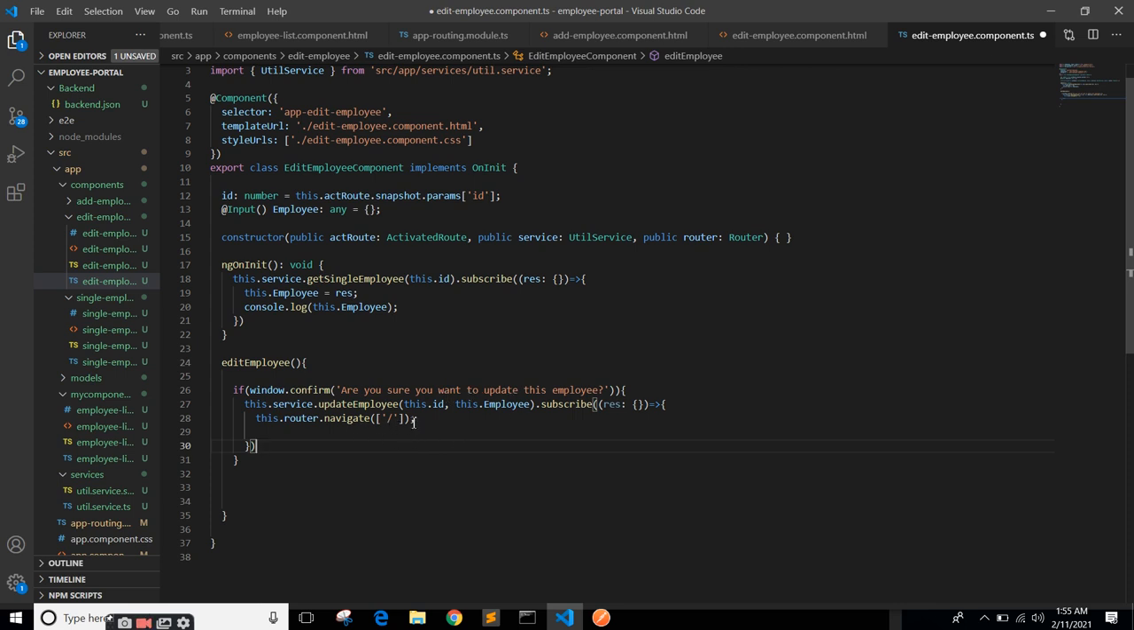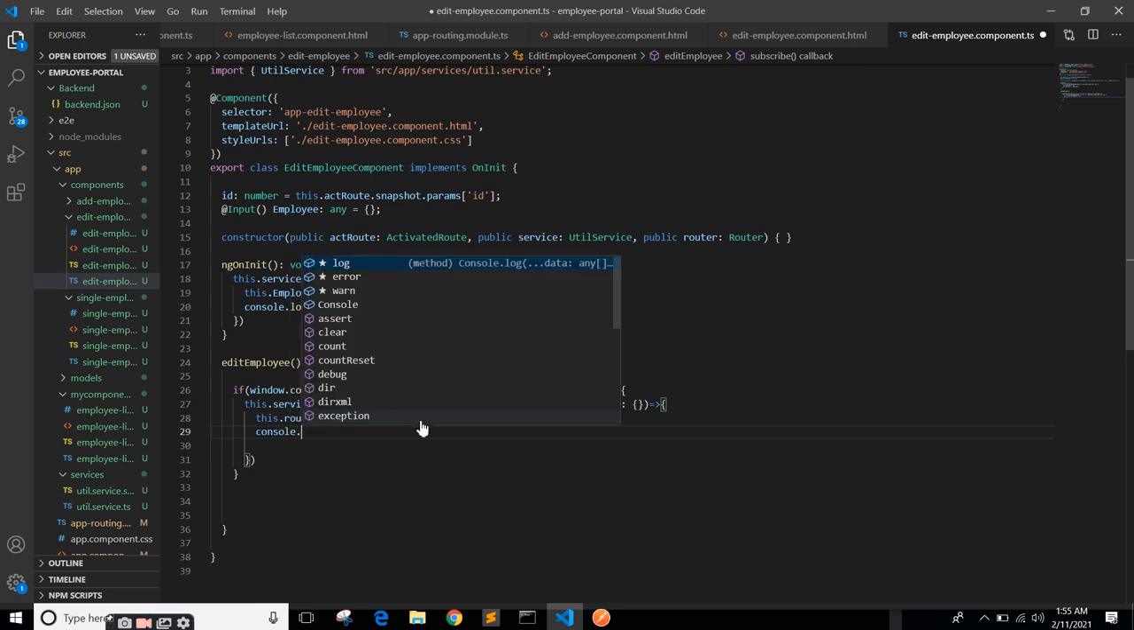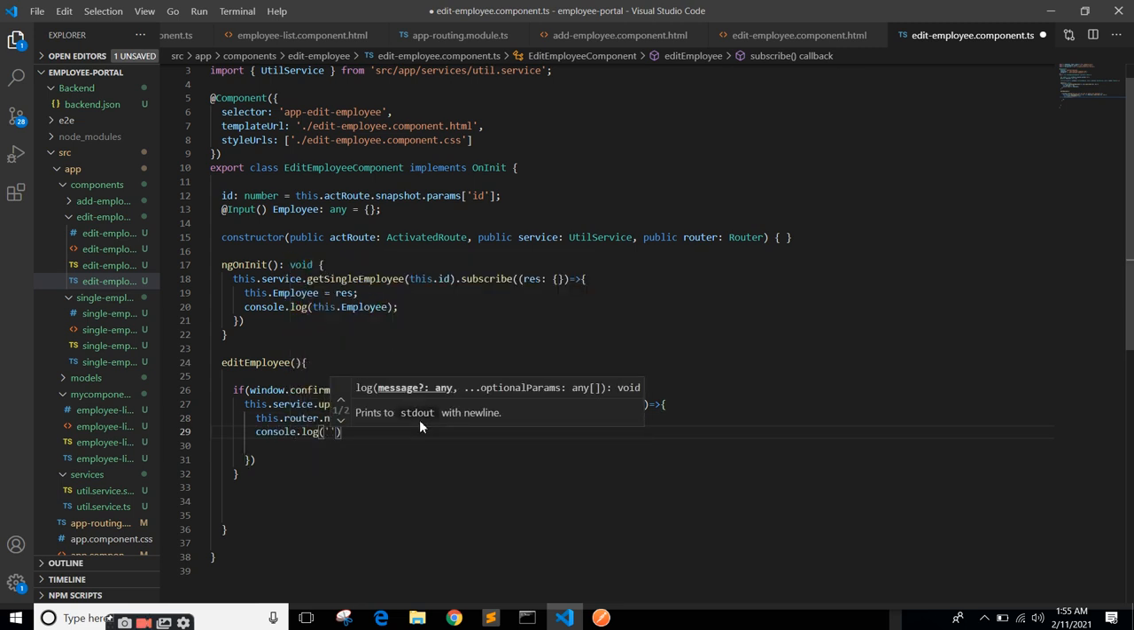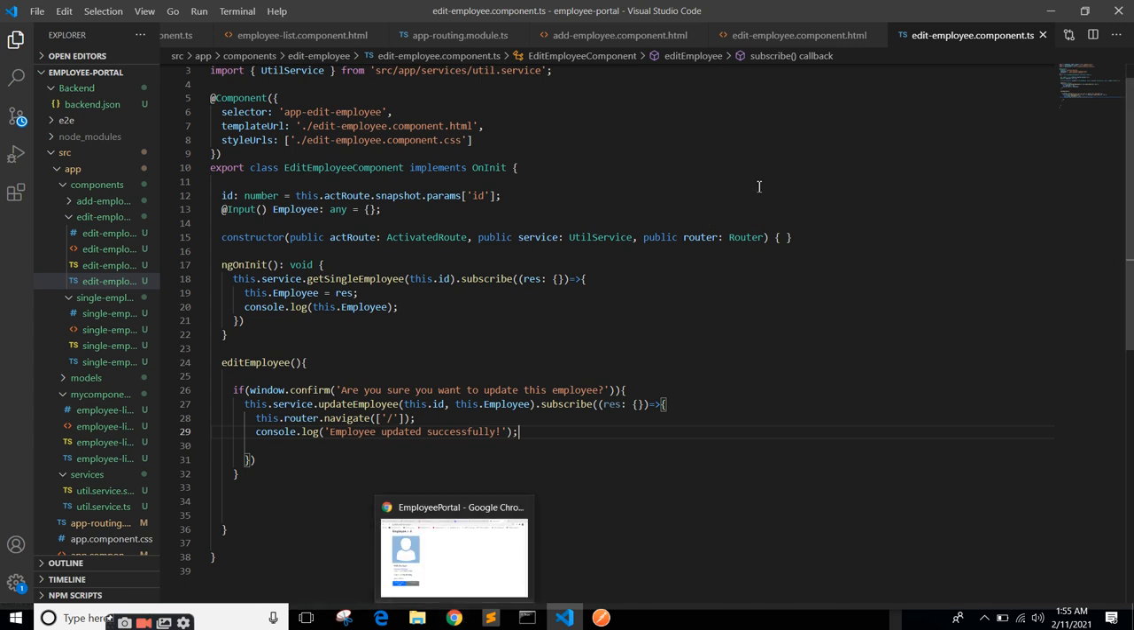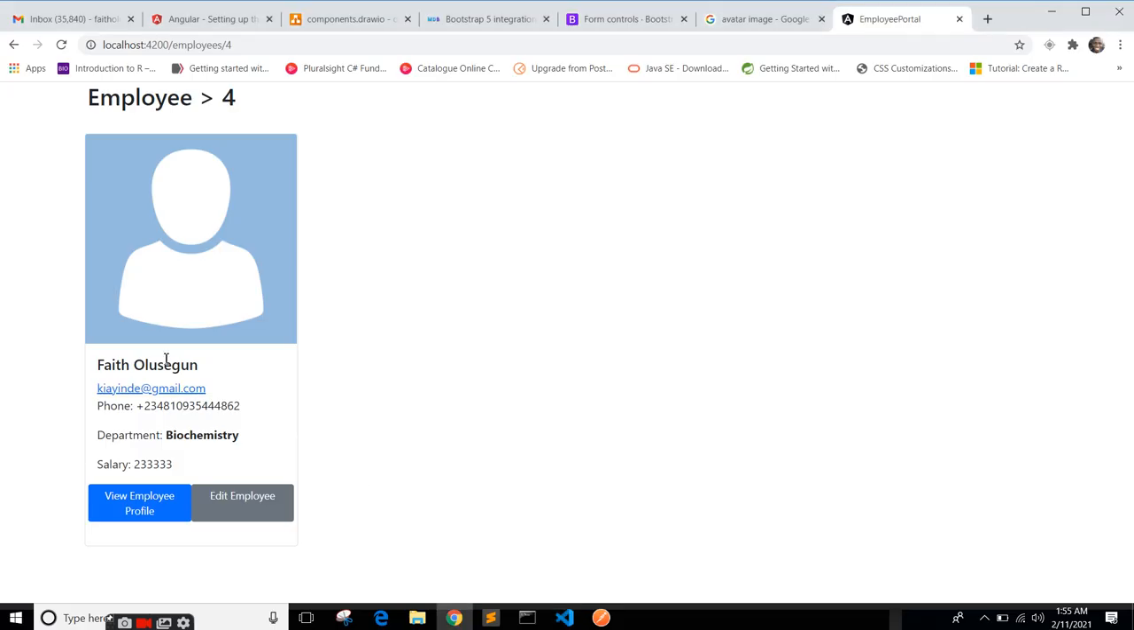So this is the router that navigates, and then console log that employee updated successfully. Okay, let's see if this works. So let's see if this works.